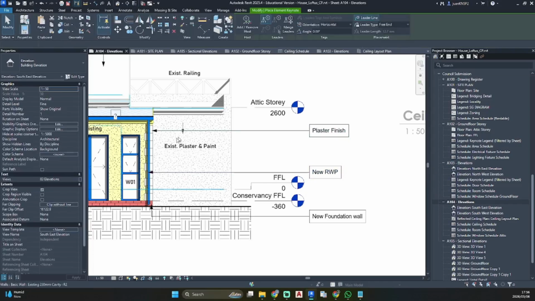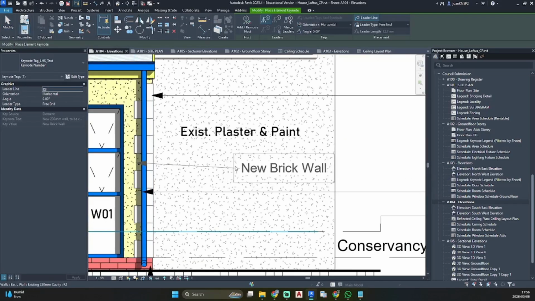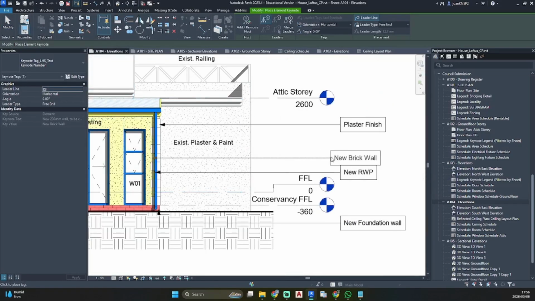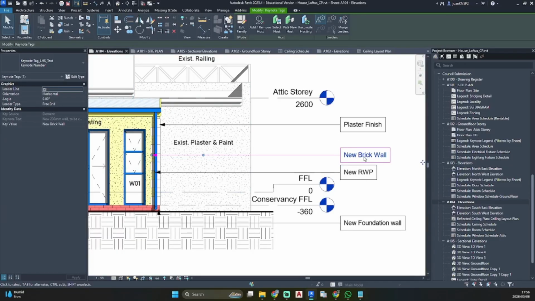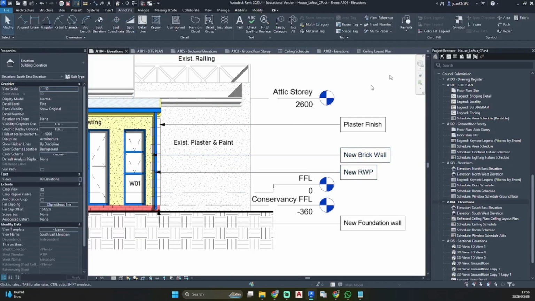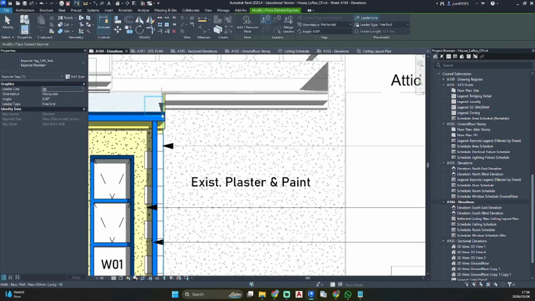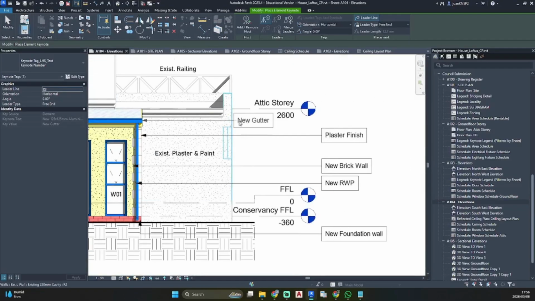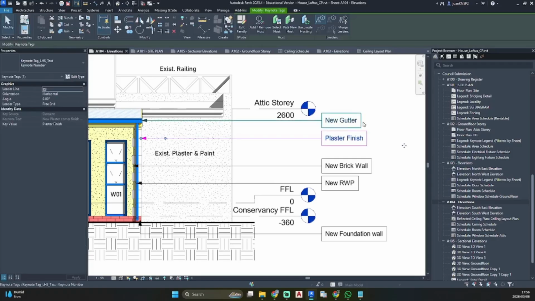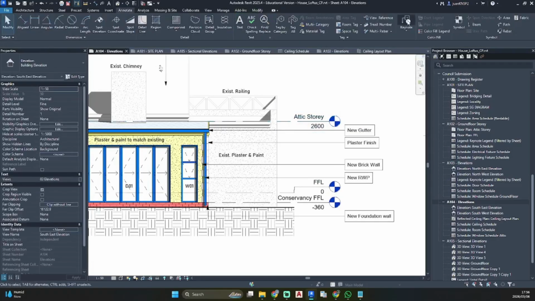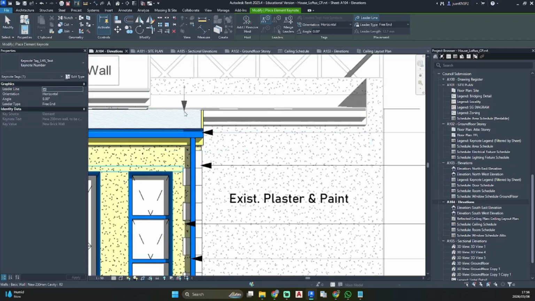Now I'm going to go with my wall. That lets me view up a bit, and I'm going to select my gutter. That lets me view down a bit, and I'm gonna select my roof. Let's just press tab. There we go.